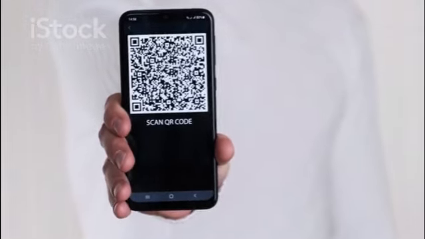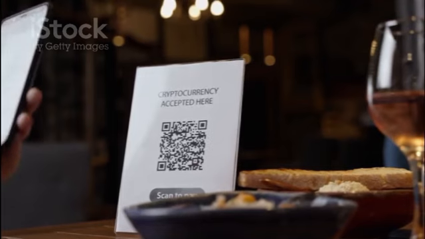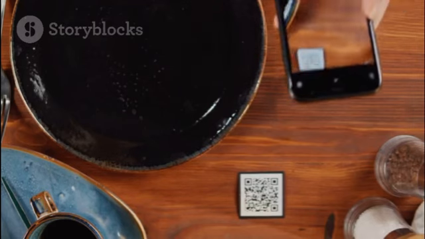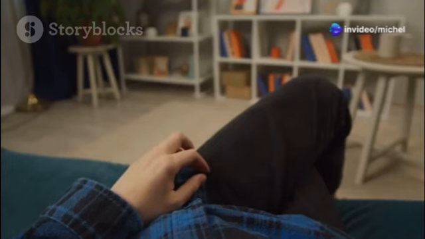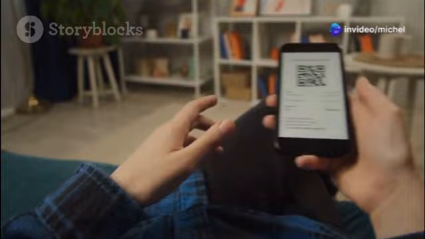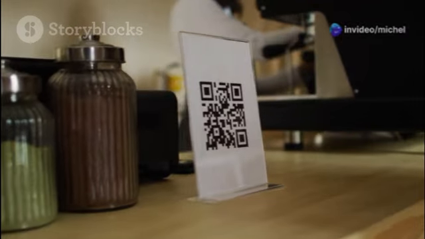QR codes. Remember those funky square barcodes you see everywhere? Yeah, those are QR codes and they're about to become your new favorite tech tool. You might be thinking, QR codes, aren't those a bit outdated? Actually, they've made a huge comeback. And for good reason, they're incredibly useful for quickly sharing information.